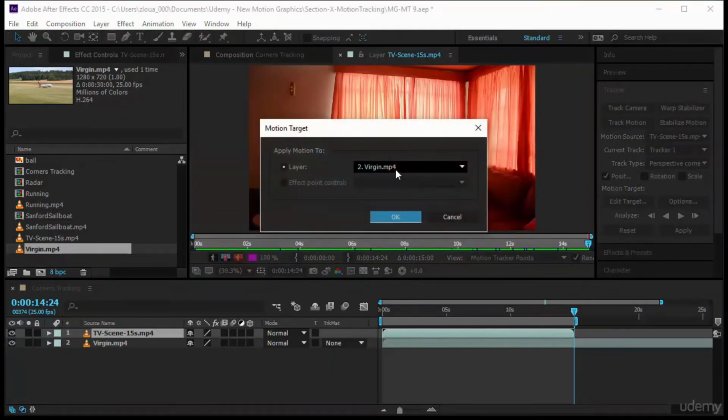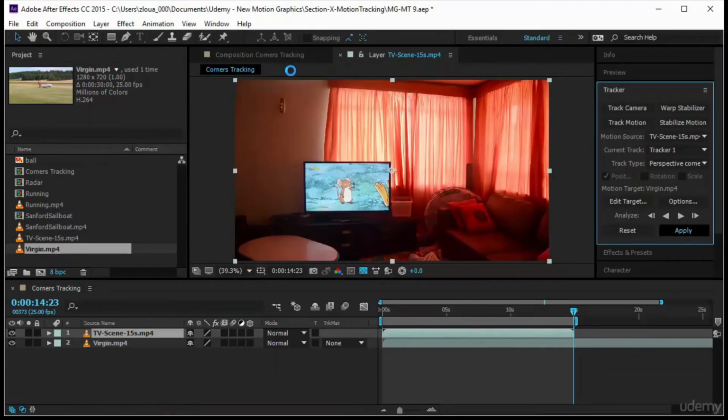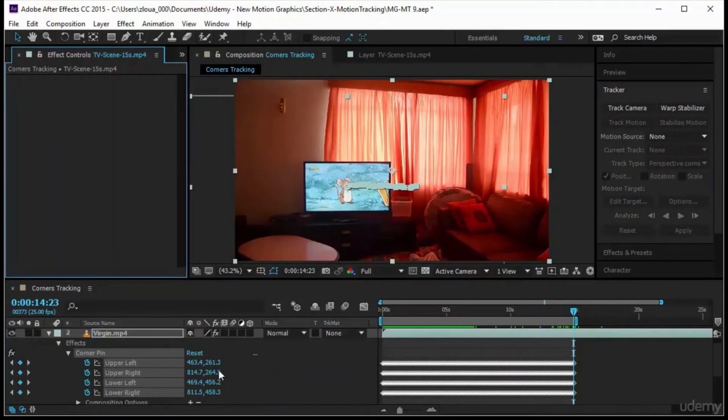And we're going to take version.mp4 and click OK. I will click on apply to apply. And it goes back to the composition. And notice what's happening here. The version video has an effect that is corner pin.